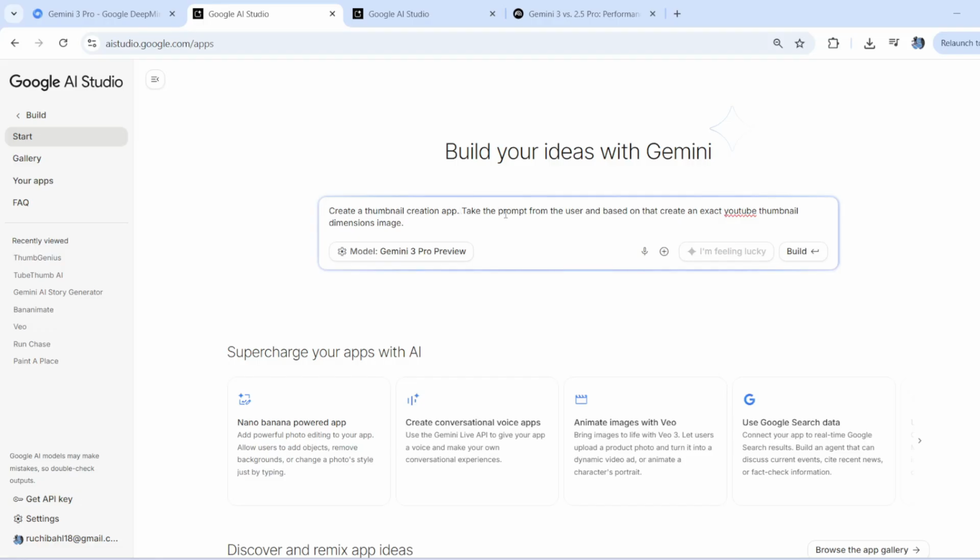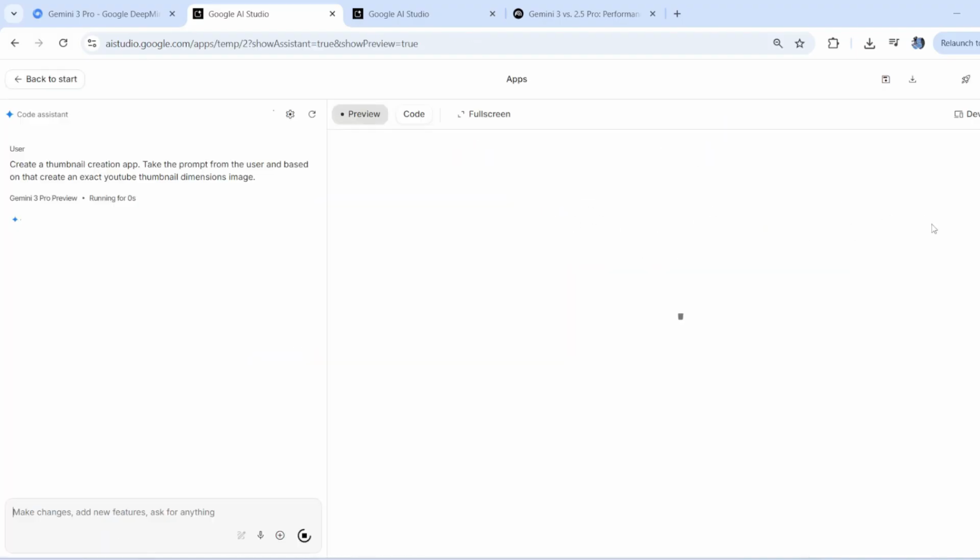And I want an app which just takes the prompt from me and creates an image with exact YouTube thumbnail dimensions, okay? Because sometimes I create an image and it is not of the right dimensions, or sometimes I create an image which is not exactly reflecting what I want to say. So that's why I want an easy way out. I want to create an app. And all I need to do is give it a prompt and click on build. And you will see that it's going to start coding for me.